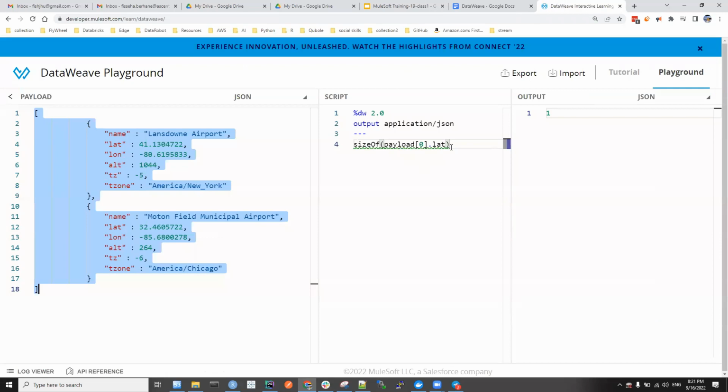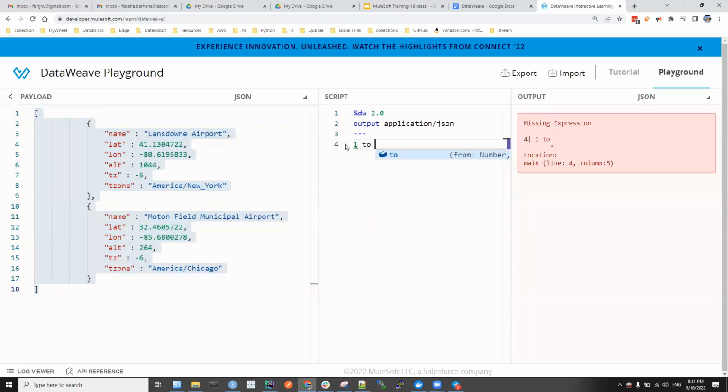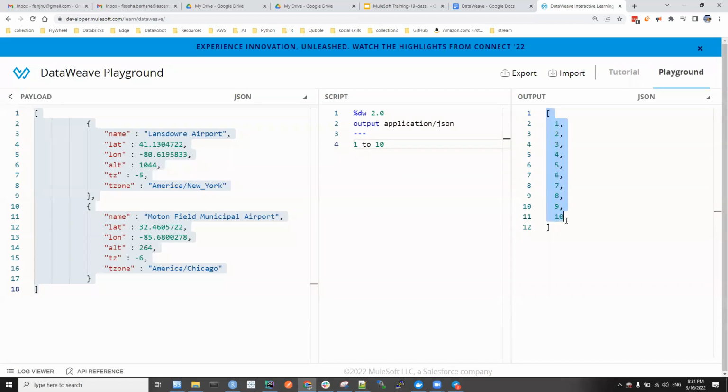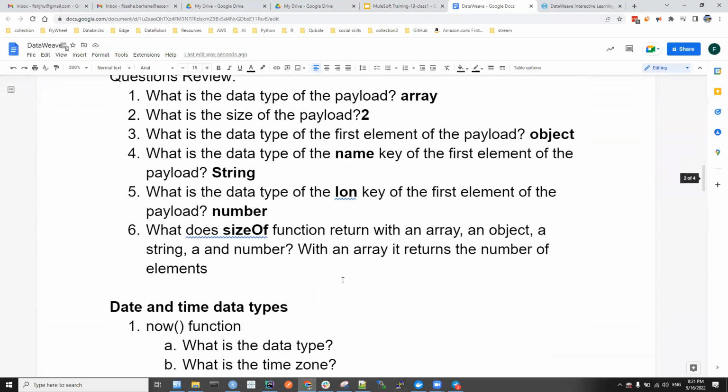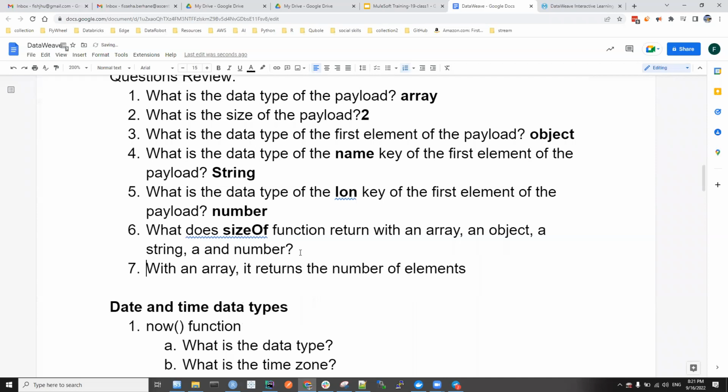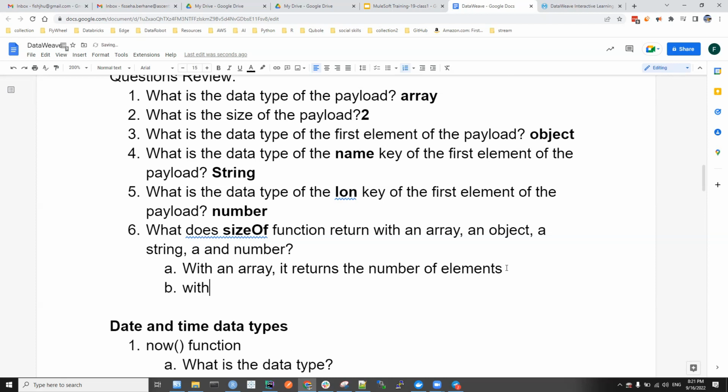I can create just here, if I do 1 to 10, for example, this is an array from 1 to 10. We can put anything. It could be objects, it can be Boolean, it can be numbers, anything. So let's call them elements. So with an array, it returns the number of elements. With an object, it returns the number of key value pairs.